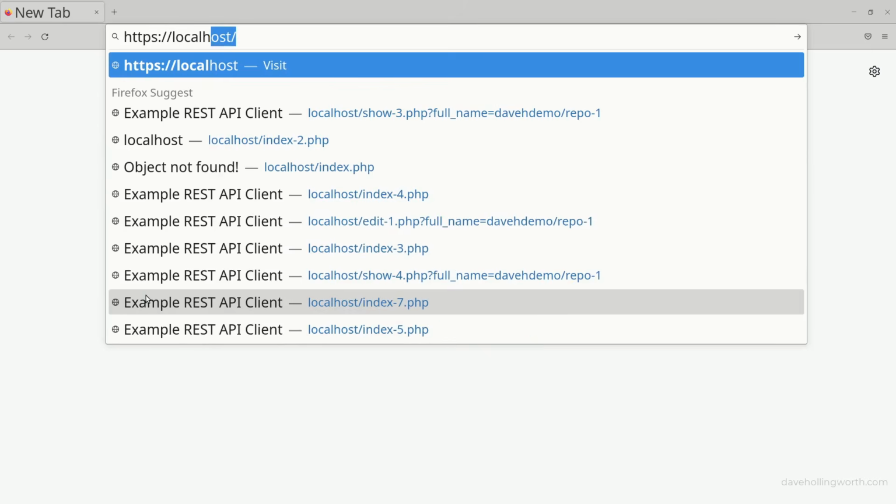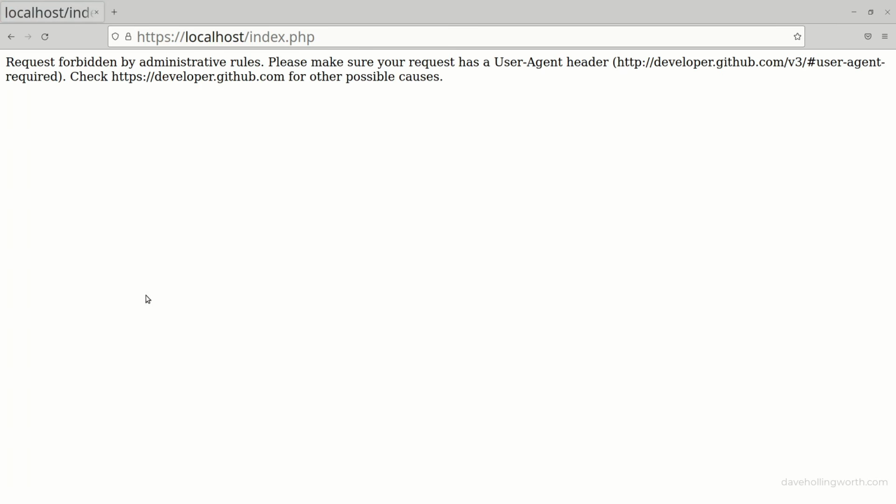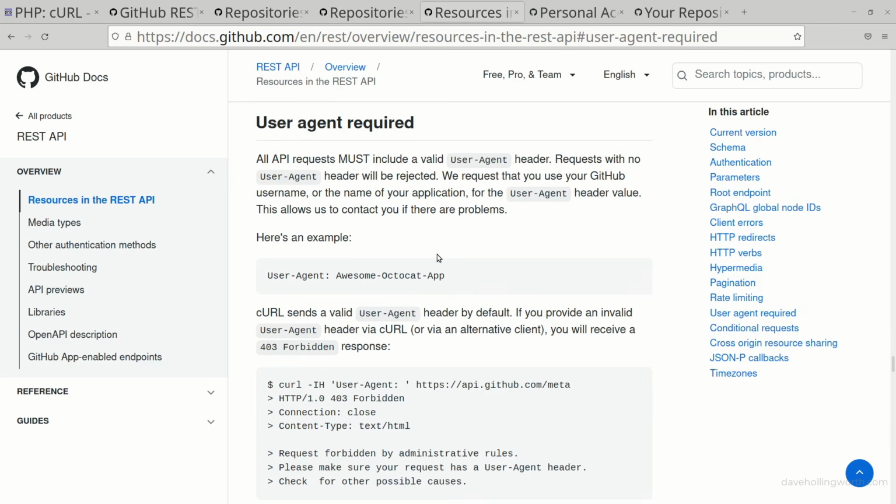When we open this page in a browser, we get a message saying the request was forbidden because it lacked a user agent header. The GitHub API requires that all API requests include a valid user agent header. This can be your GitHub username or the name of your application.